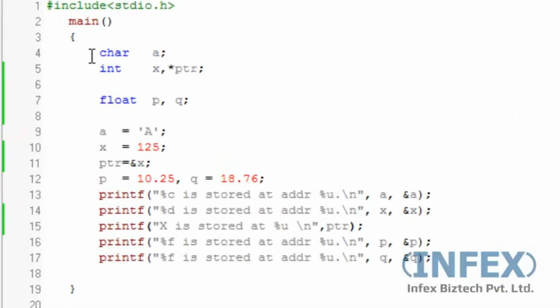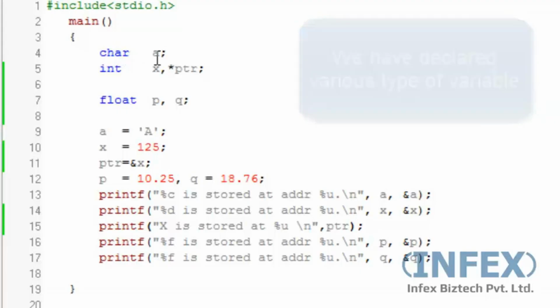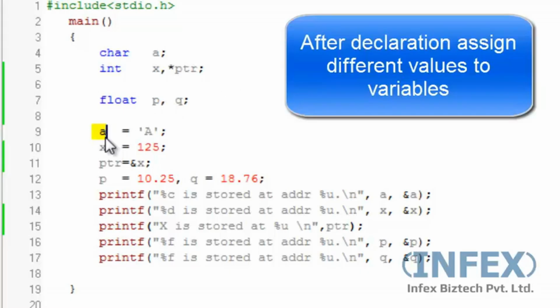So we have declared various variables, and using this program we will see on which addresses these particular variables are stored. We have declared one character type variable, one integer type variable x, and one pointer type variable of integer data type, which is ptr. We have declared two float type variables p and q. Now to variable a we are assigning character a.